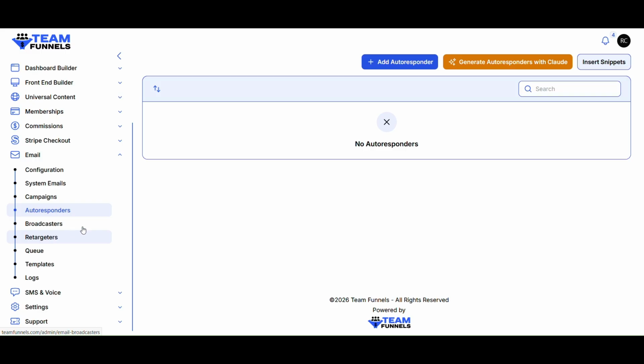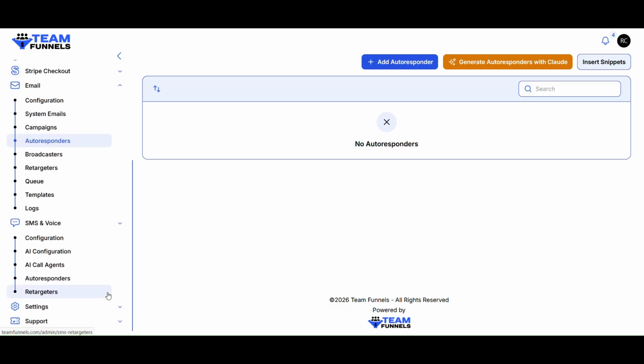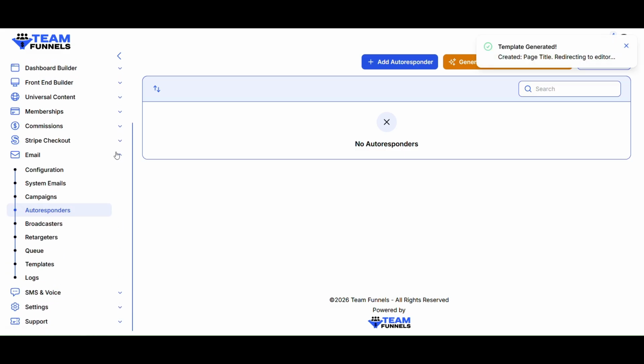Also, you've got broadcasters, retargeters. So retargeters is when your leads come back and visit your pages again, it's going to automatically send them an email or SMS. You see you've got the same thing for SMS here when they visit that page.